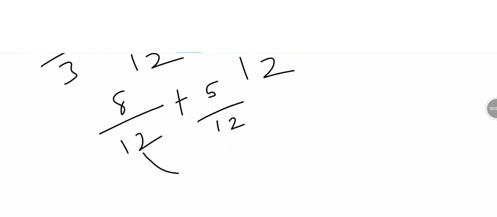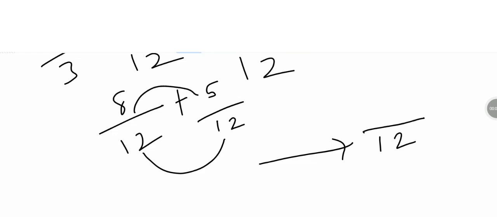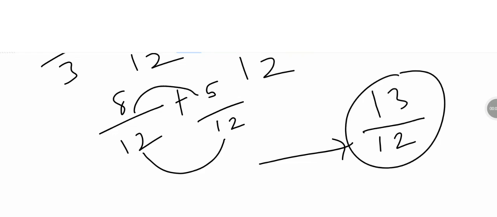You can see that the bottom part is the same. So just take only one. That will be 12 over 8 plus 5 will give you 13. Okay, so let's check for that in your option.